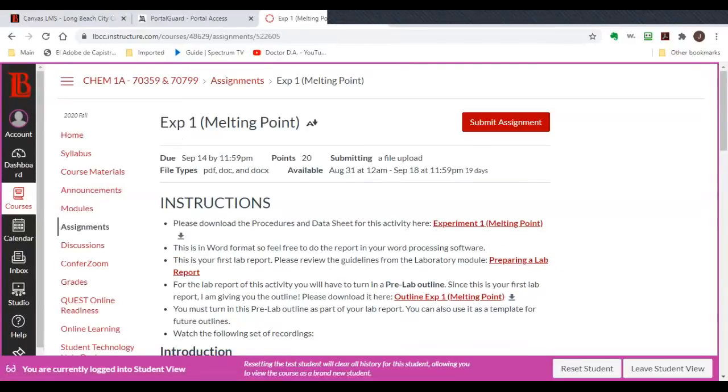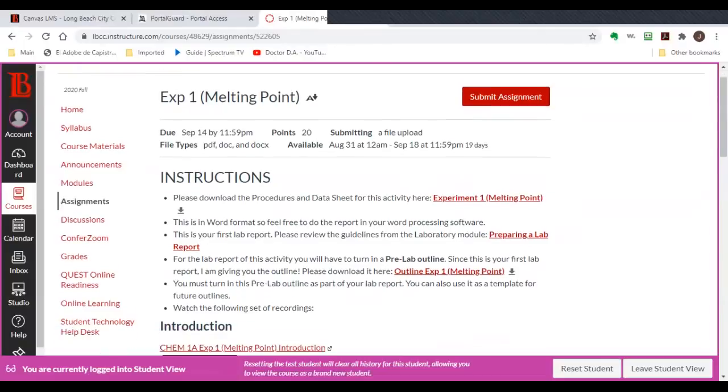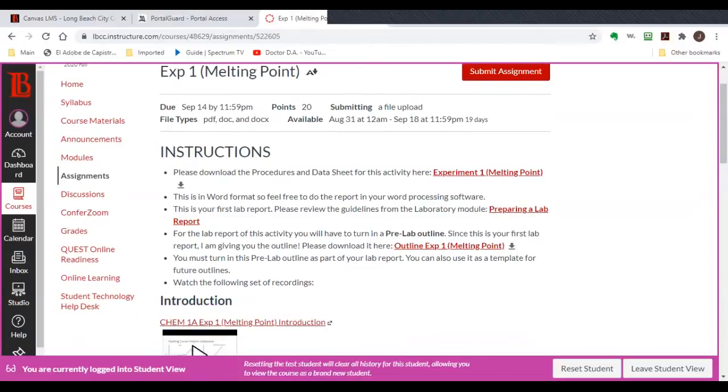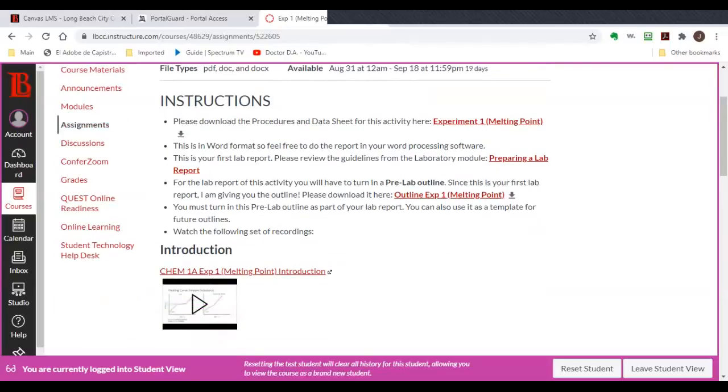So here is what you're going to see. This is the first experiment for next week, melting point. It tells you here what to do. We don't have a lab manual. So every experiment has its own handout that you can download here. It's in Word format. So when you do the report, you can simply fill in the blanks in Word. All right. Make sure you review the guidelines.